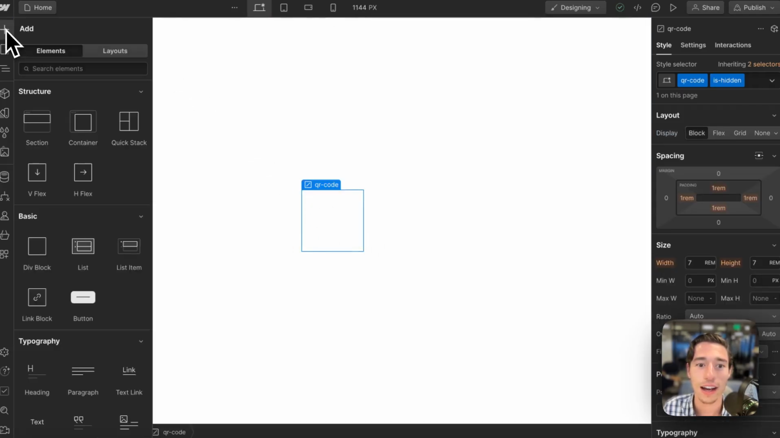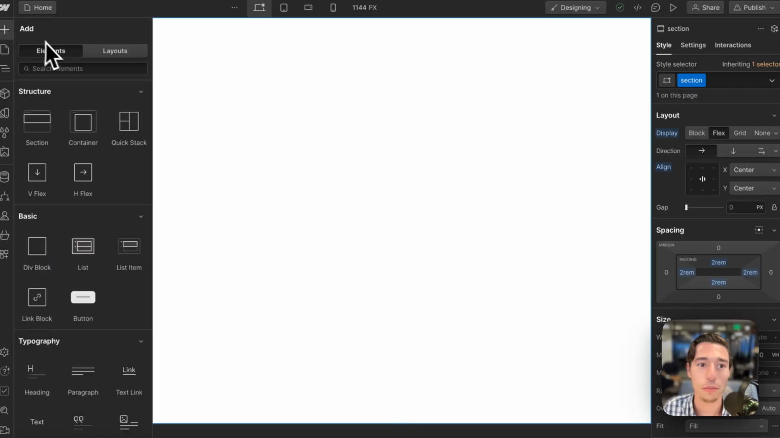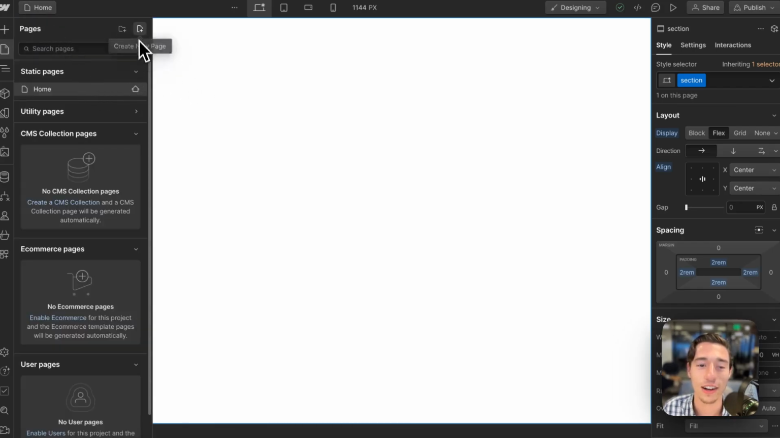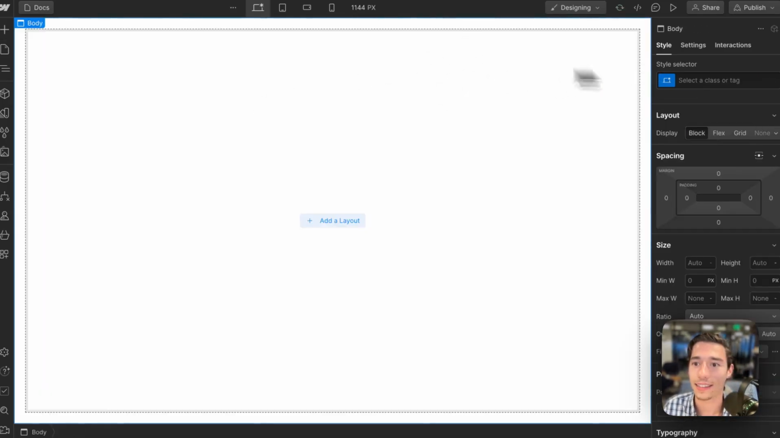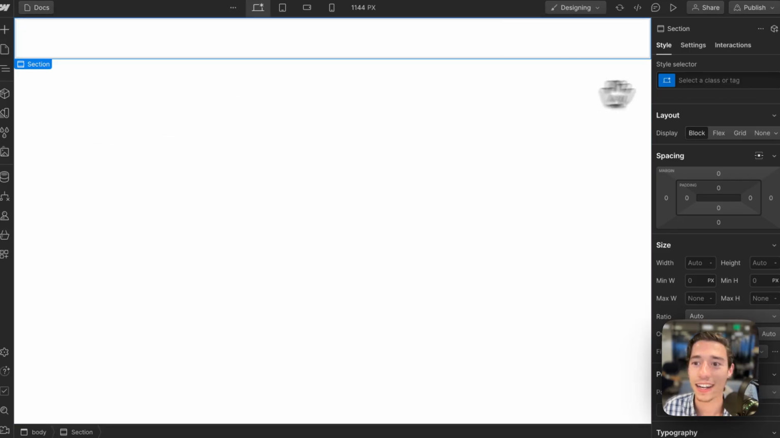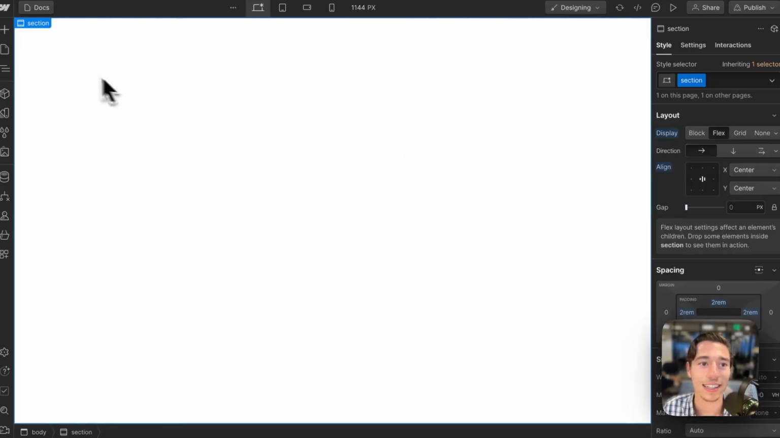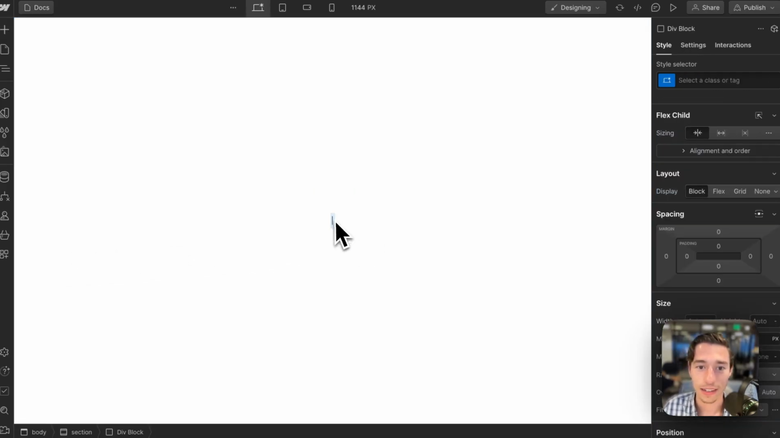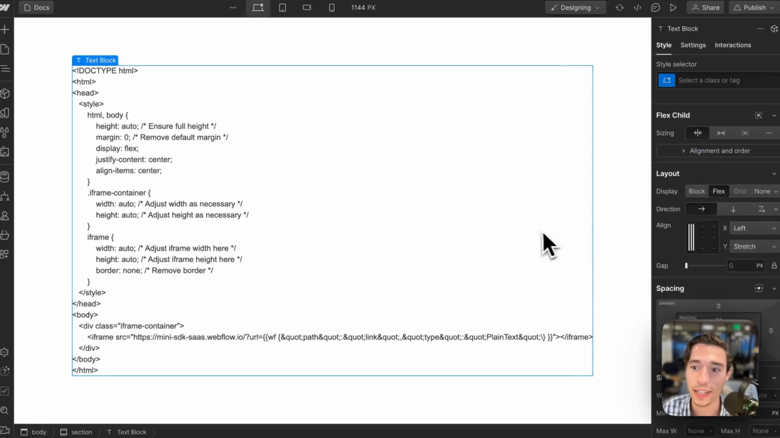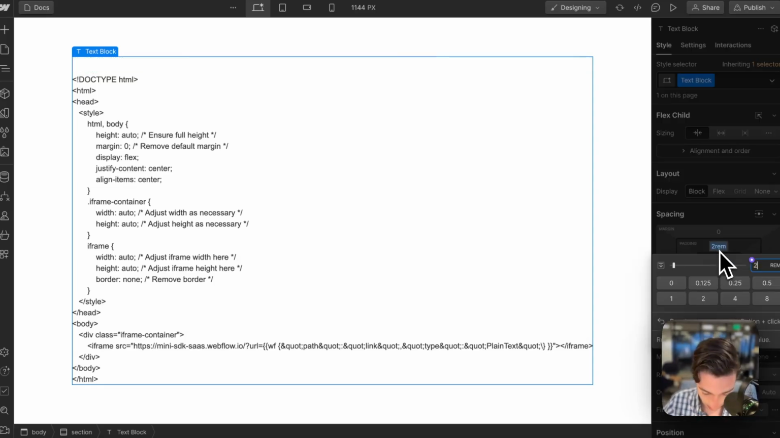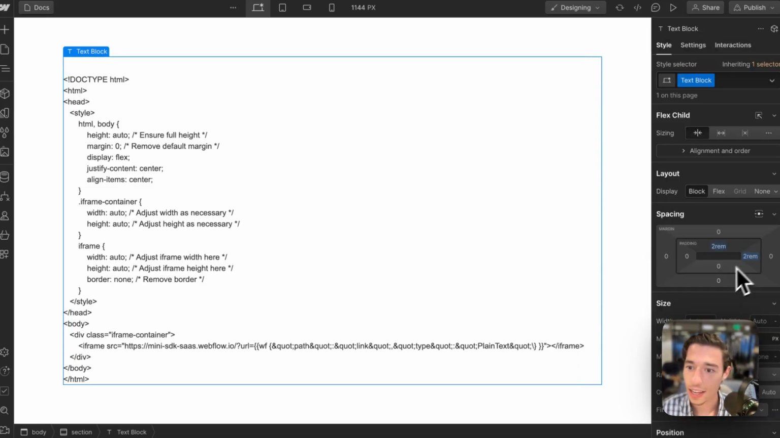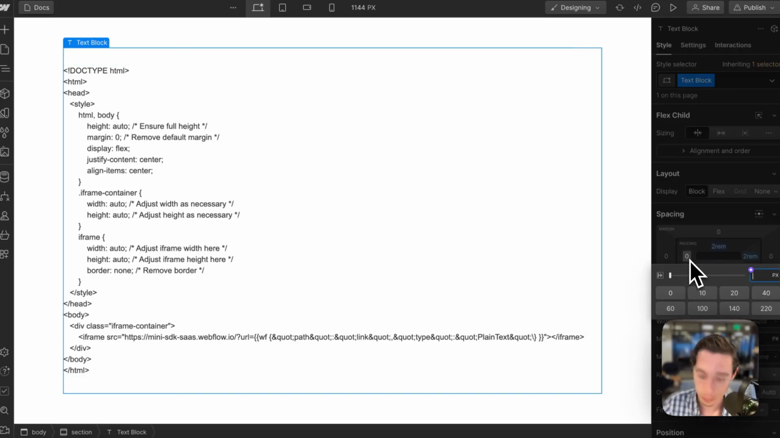Look at that. I can now create a new page and call this docs, for example. Just like that. Apply my body on here and add my section. Just like that. Let's add a div block in here. And let's add my code in here. And let's give it some 2 rem on each side. Just like that. Here you go. And I can give this to people.